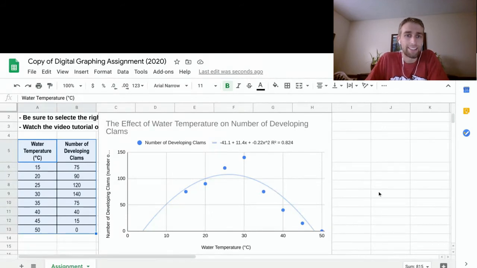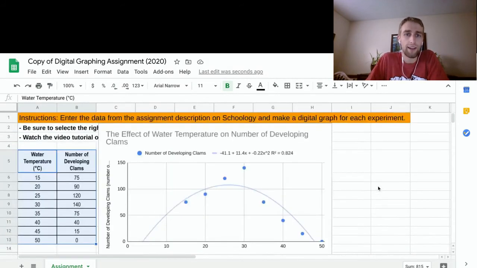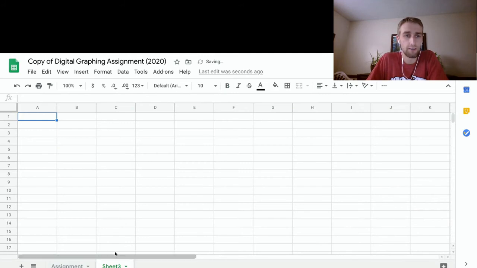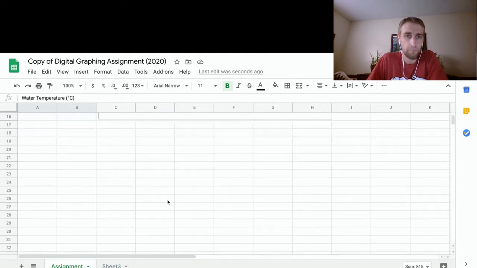Okay, I think it's time for our second graph. You can make that anywhere in your spreadsheet. If you like, you can click this plus button and add a new sheet. I'm just going to make it on the same sheet, however. I'll just scroll down. And for the second one, we're rolling a ball all over different surfaces, and we measured how far it went.